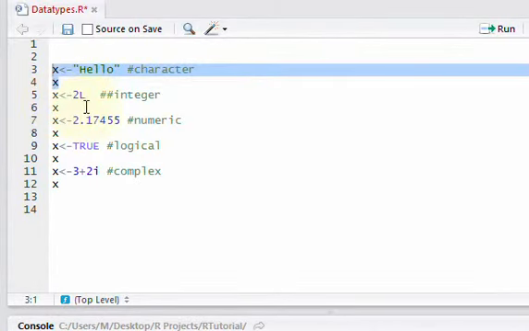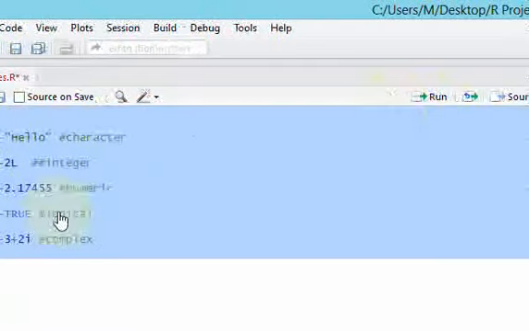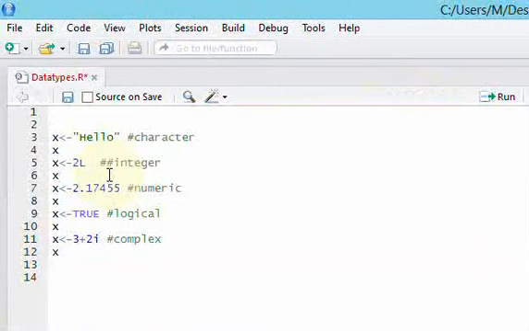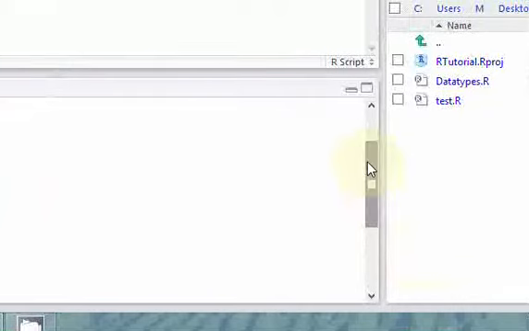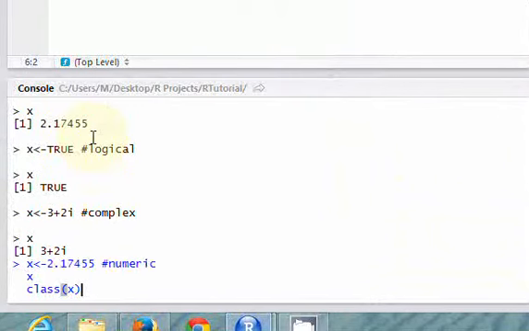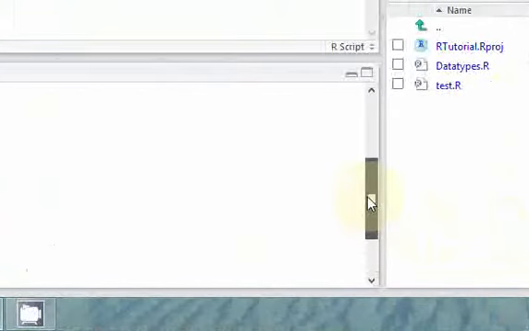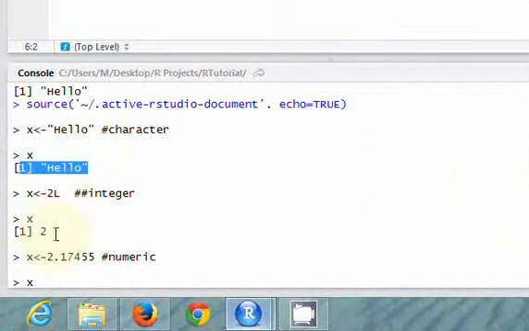Now if we run these other lines of code, I could just highlight all this and click run, or I could just do Control-Shift-Enter. So I'm just going to click Control-Shift-Enter, and it printed out all the lines of code. Here you can see what we printed out. Here we have hello, and that was printed. And then we printed an integer. And here you can see I assigned 2L to the object X, my vector X. And it printed out 2.